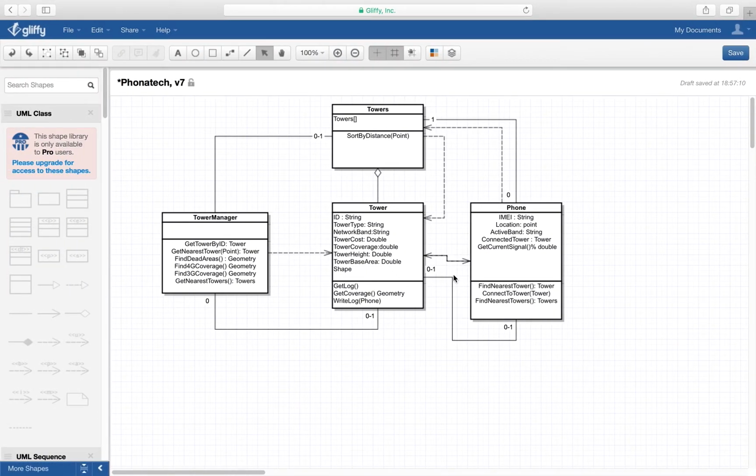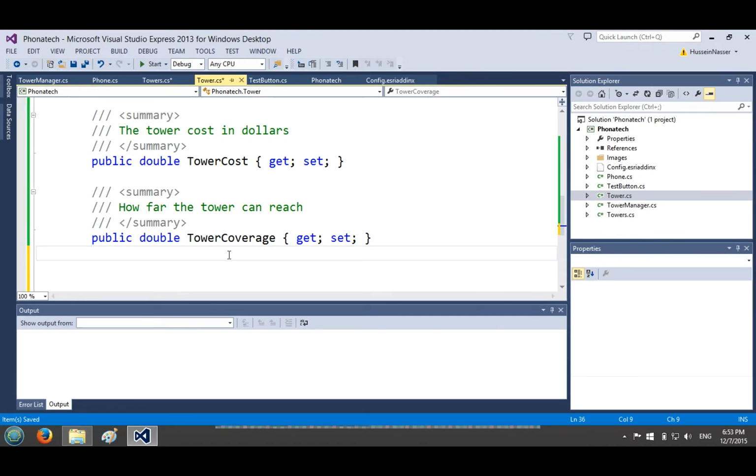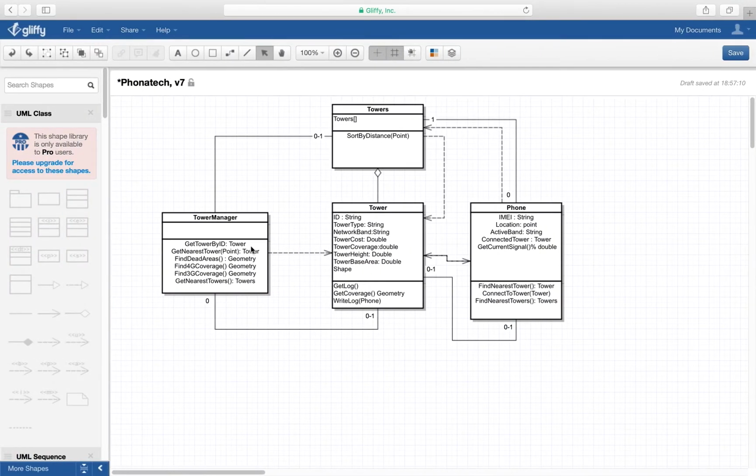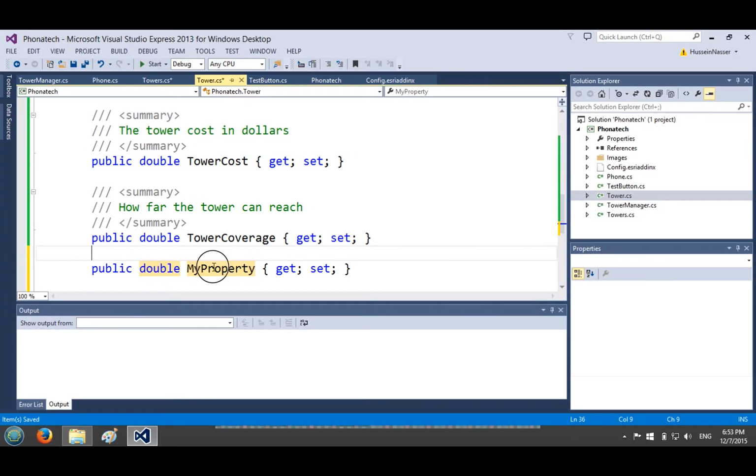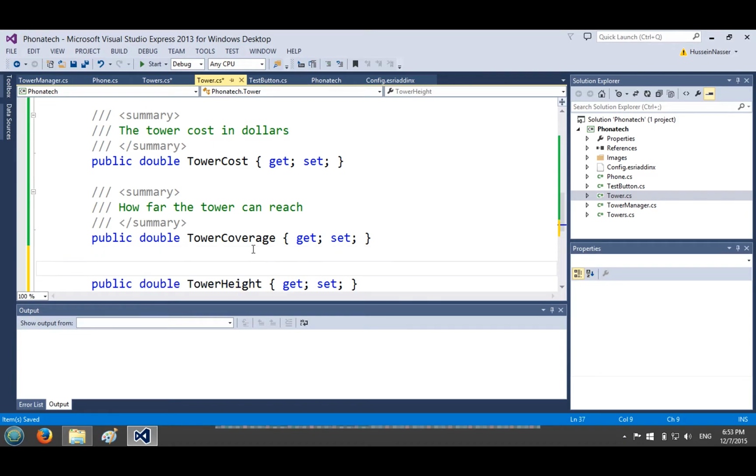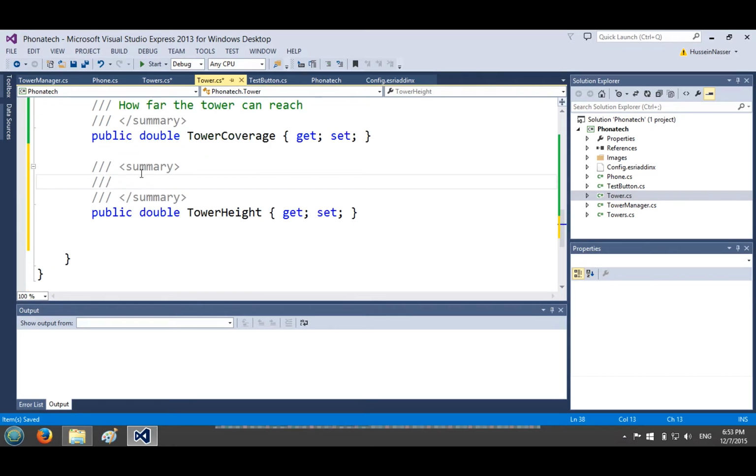It's very important, guys. Tower height. Is it double? I think it's double. Yep, it's double. Definitely it's double. Tower height. And this is a waste of time, obviously, but we have to do it. The height of the tower.